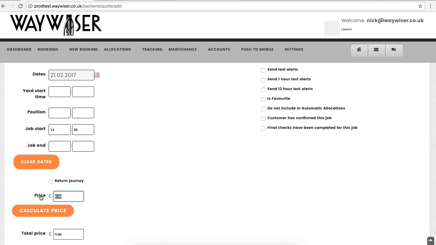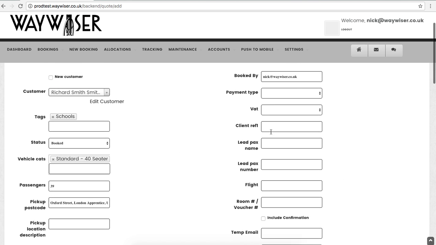You can insert the price, or you can allow the system to calculate the price on your behalf, and include any other information, client references. You can put lead passenger names in, lead passenger telephone numbers, and so on and so forth.